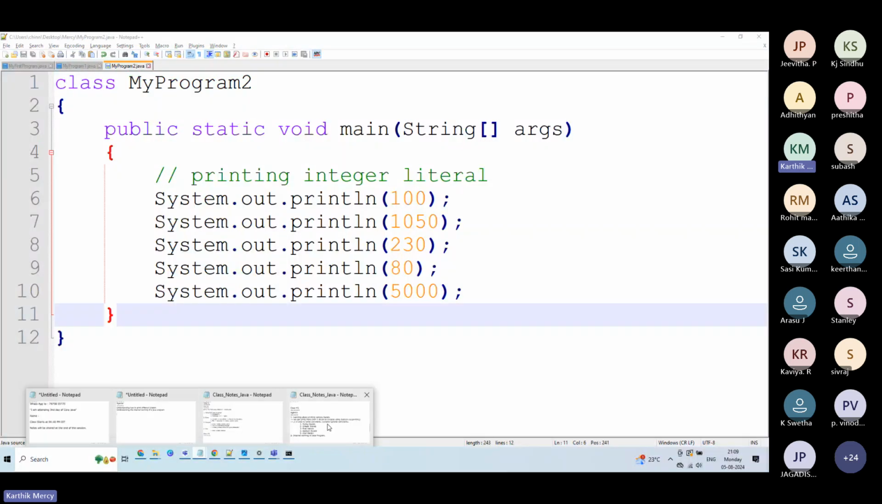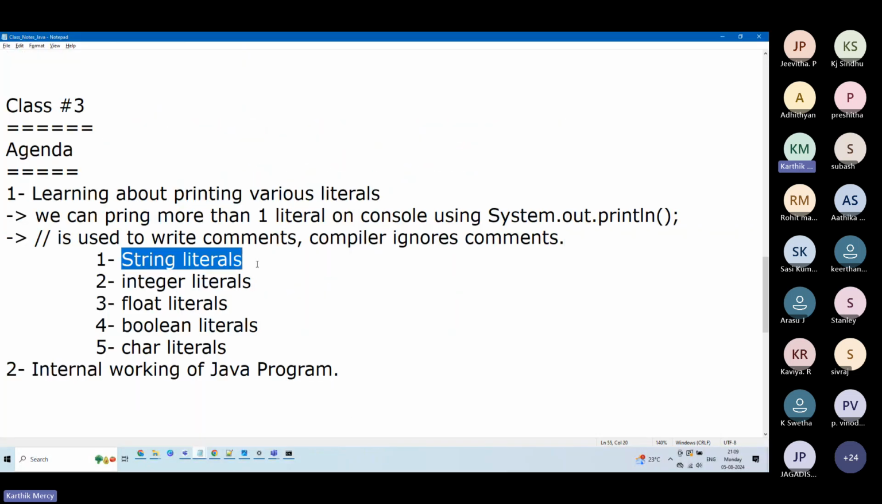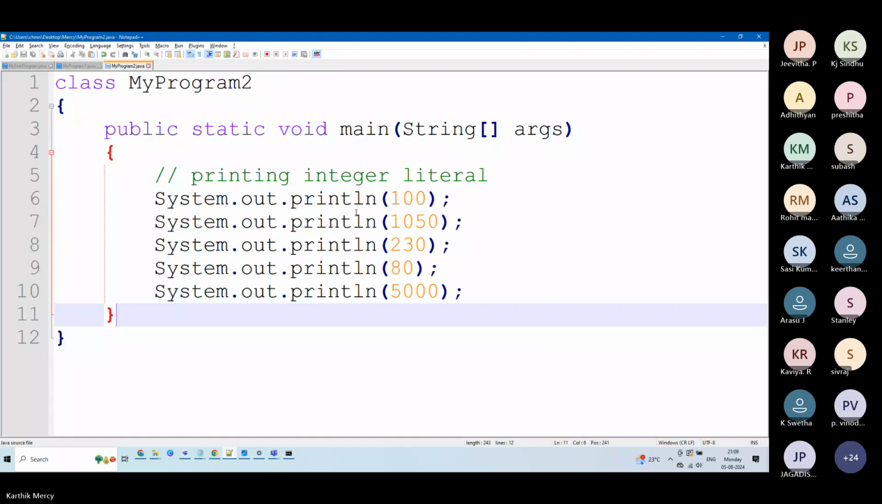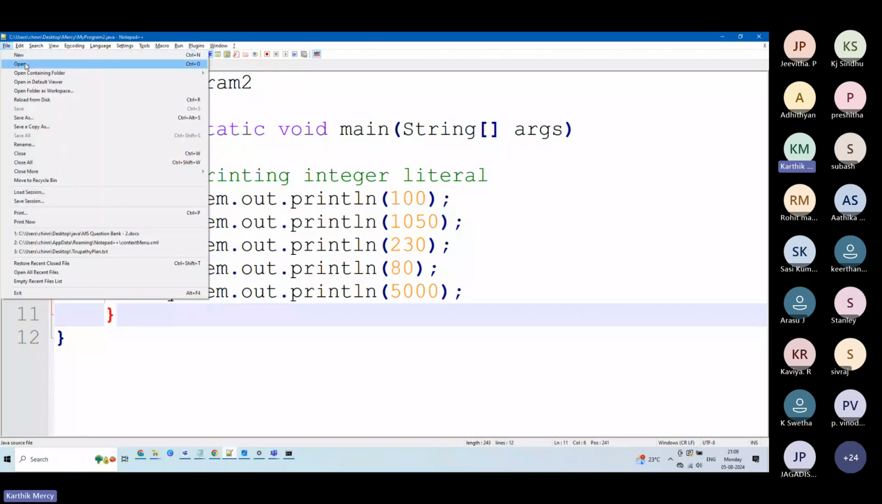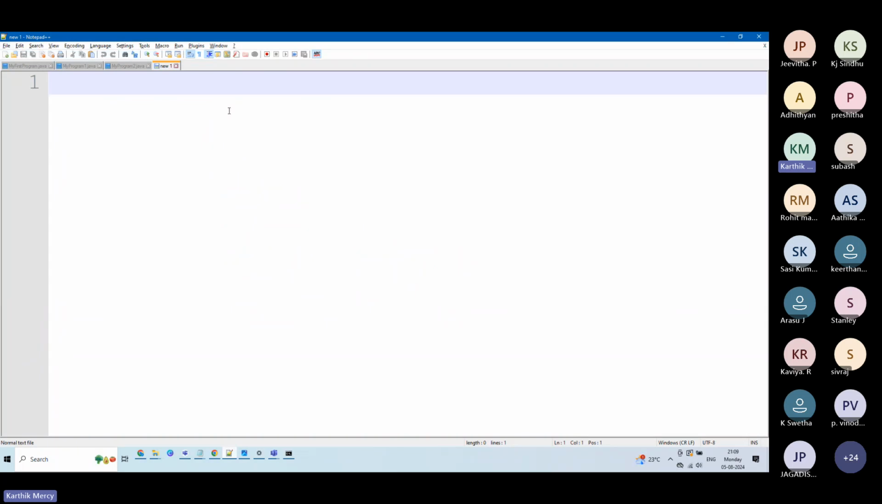Now let's go to the class once more. We are done with string literals. We are done with integer literals. Now let's see floating literals, right? What is a float literal? Let me quickly create the program and show you. Let me name it my program 3. So what I will do, file, new. Oh, sorry, I deleted, sorry. File, new. What I will say, class my program 3. So I want to select the language Java.